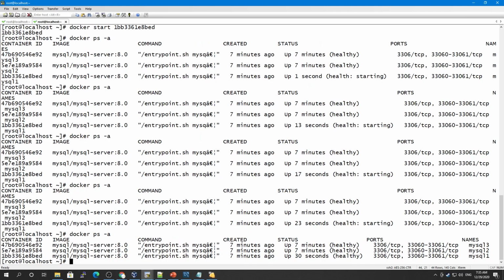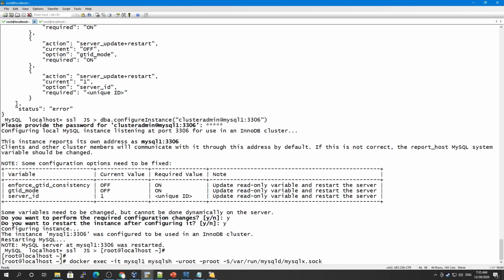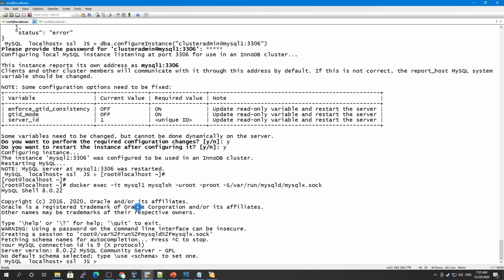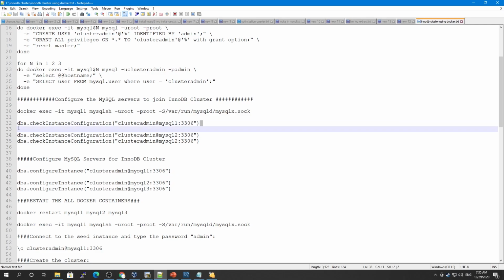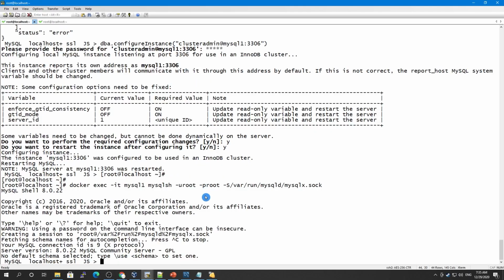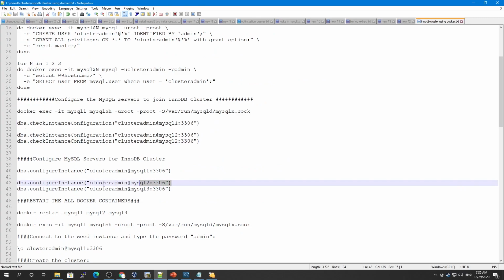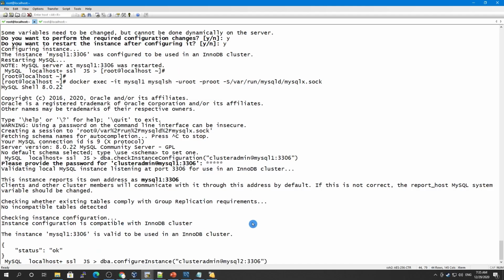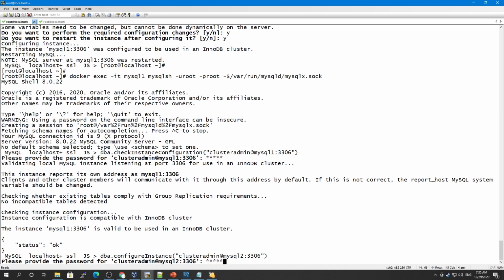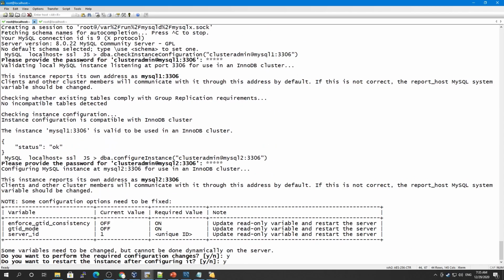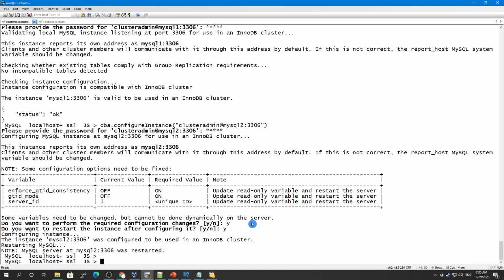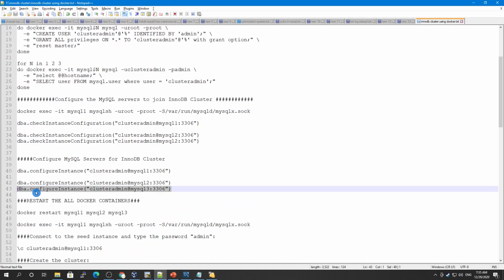Okay, now it's in healthy state, so let's go back and log in to our MySQL Shell. Now we are here, and if I check our instance configuration here, because we have configured our instance, it should say that yes, your status is okay. Before it was error and now its status is okay. Let's do our configuration for the rest from here and provide admin. Okay, and yes, and yes. It will restart that as well and come back by itself.